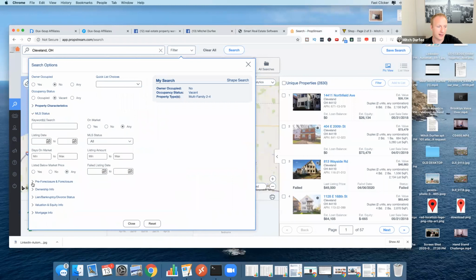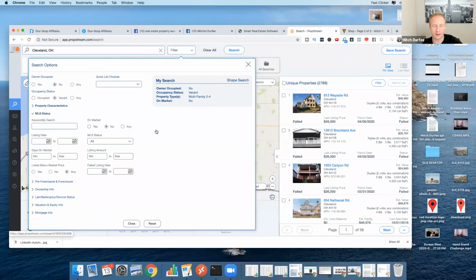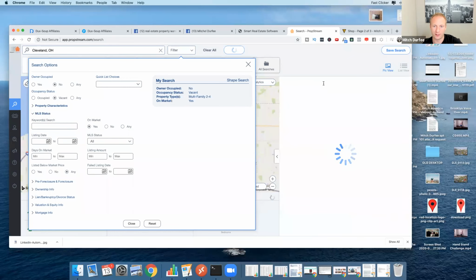One of the other things that I think is very important is to make sure that it's not currently on the market, because if it's already on the market, then you're going to be competing. So right here, we see about 41 homes are on the market.